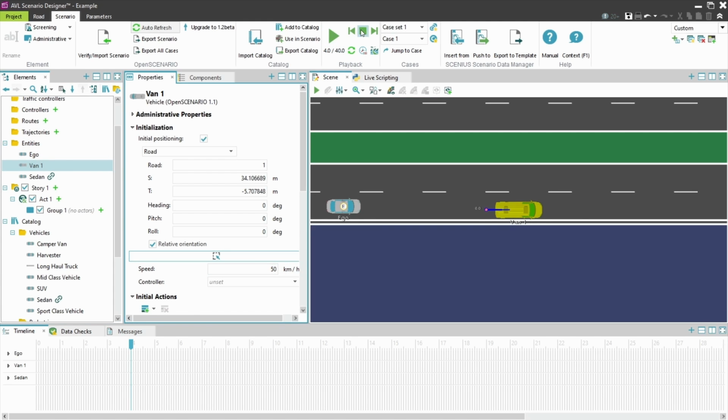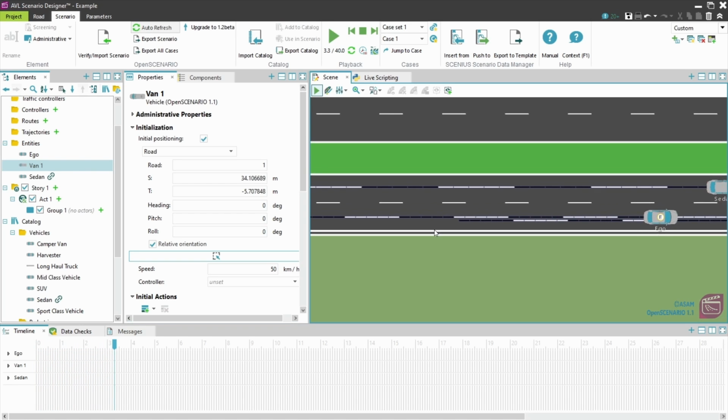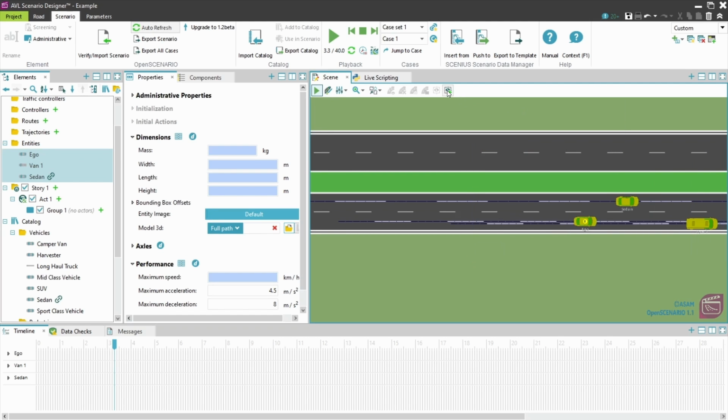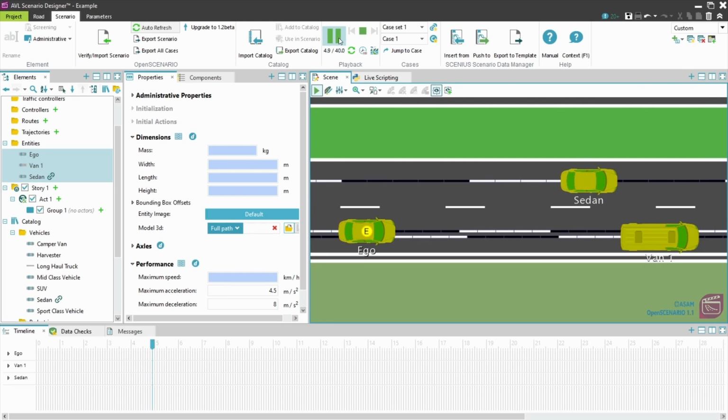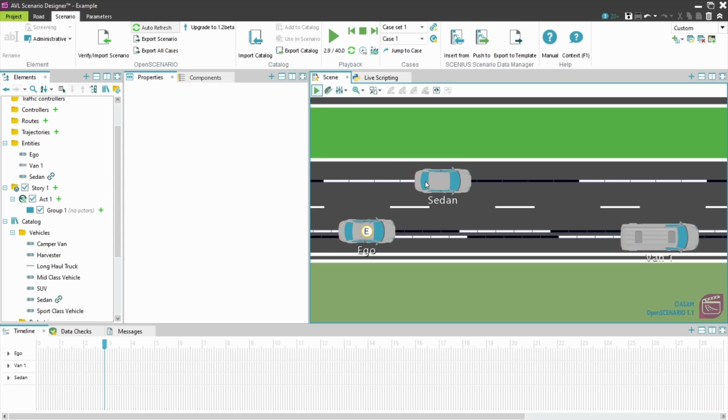When I play back my scenario, you can see the sedan overtaking. I lost track of the vehicles here. I can easily choose to follow the vehicles with the camera in order to keep track of them. We'll jump a bit back here.